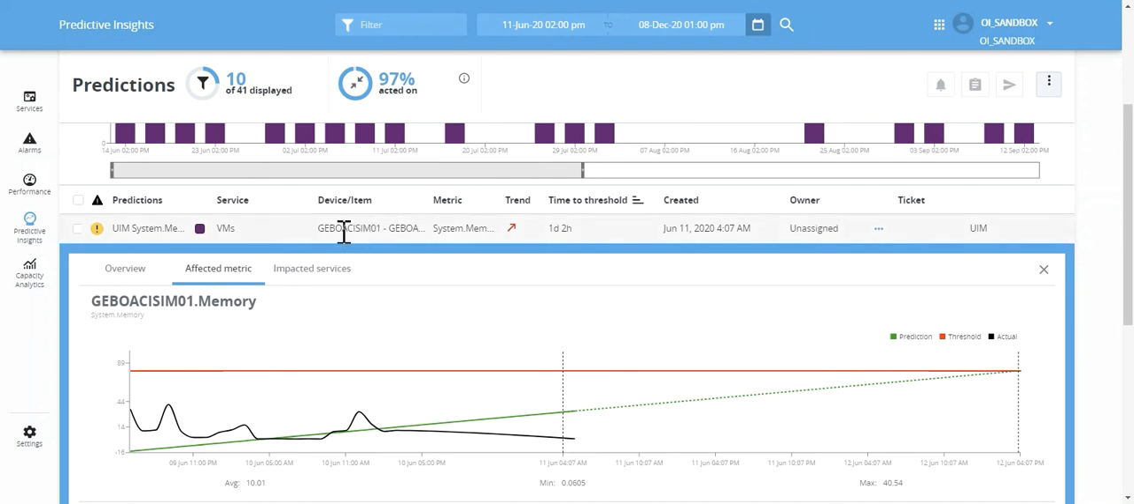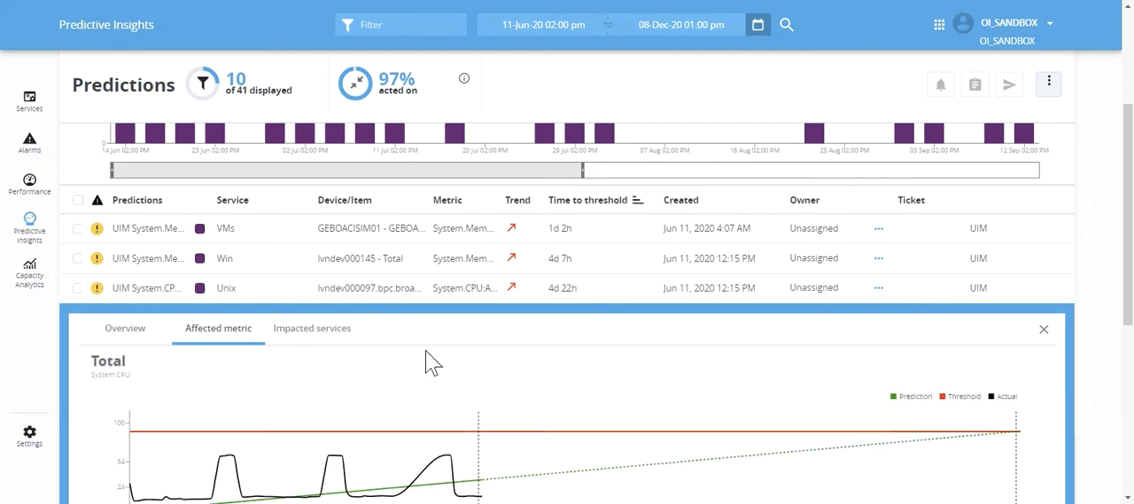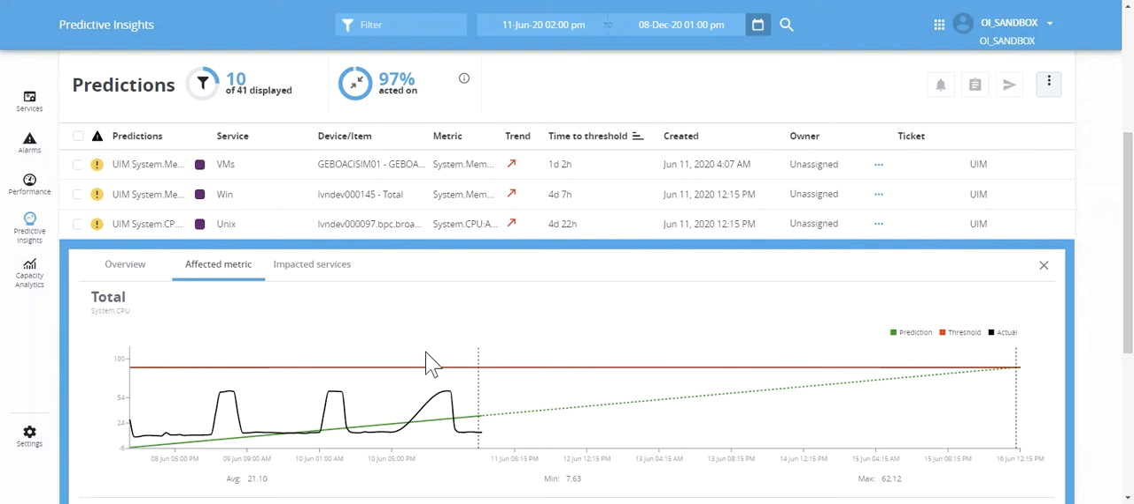So if we take a look at another metric, for example, CPU, we can see how the metric has been behaving for the last weeks and how the solution is giving us a projection and a warning to say in 4 days we might meet this threshold, so it's better to select this insight and create a ticket or run a remediation action before the problem happens. We run Predictive Insights for any metric coming into our data lake.